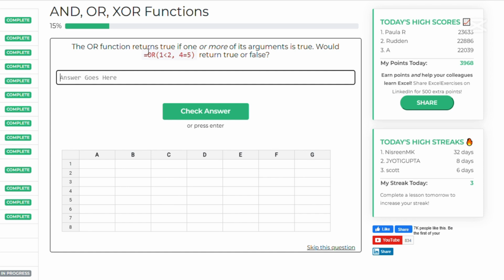The OR function returns true if one or more of its arguments is true. So would =OR(1<2, 4=5) return true or false? Let's pause, and once you think you got the right answer, come back and check.